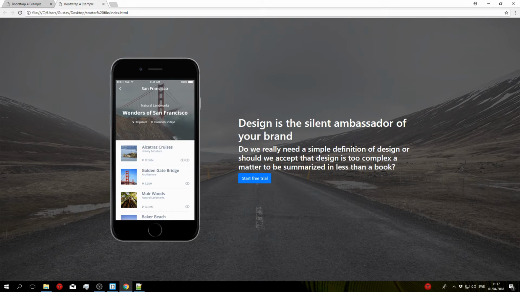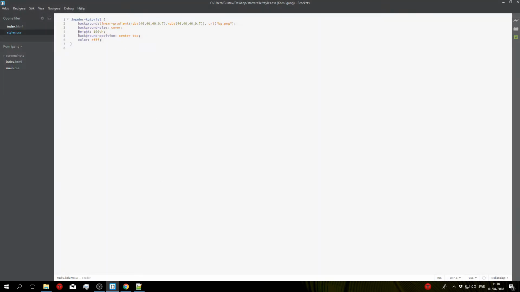Next up, we want to change the font family for the text. And again, I want all of the text to have the same font. So inside the header tutorial, I'm going to add font family.